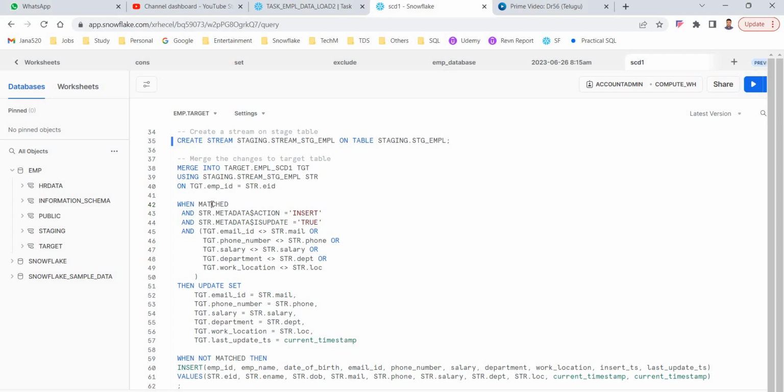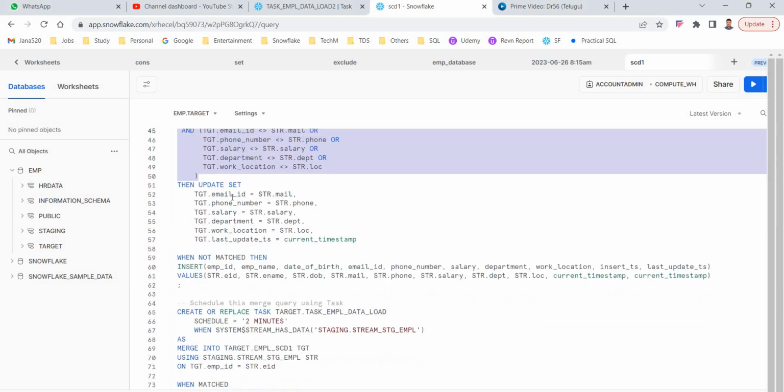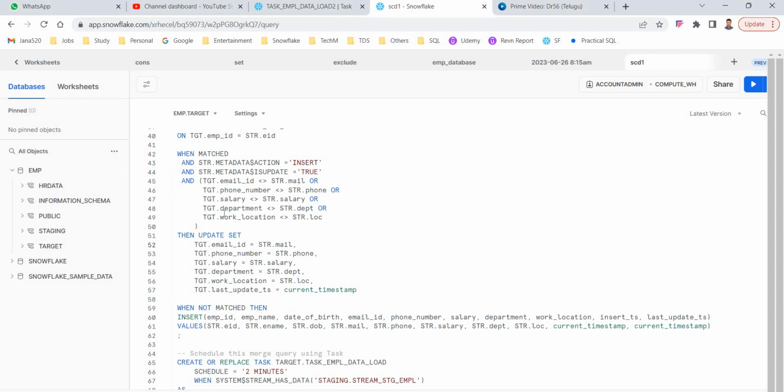Okay, so that is what is meant by matched. And these are the conditions in the streams. Once you learn about streams, you will get to know what this means. I'm just checking if any of the columns are getting changed or not. If even one of the columns is changed, then we have to update the entire record.